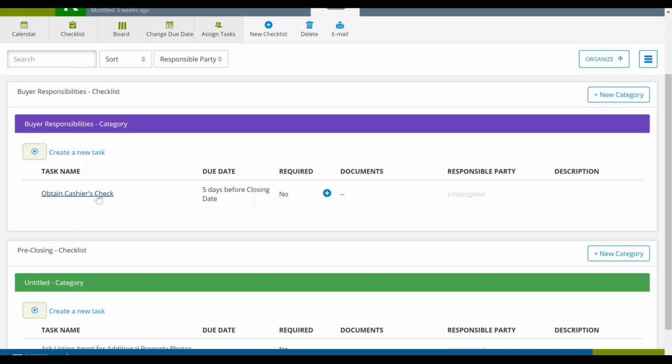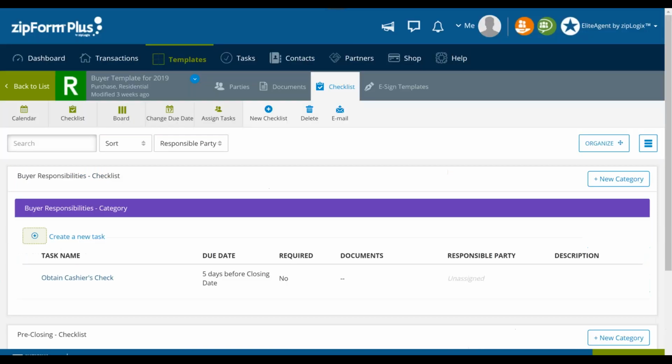So do I need my buyer at some point to obtain a cashier's check for closing? If I do, I can add this as a task, and every time I apply this template to a buy-side transaction, that task will automatically pop in. So this is kind of a cool feature that can save you some time.